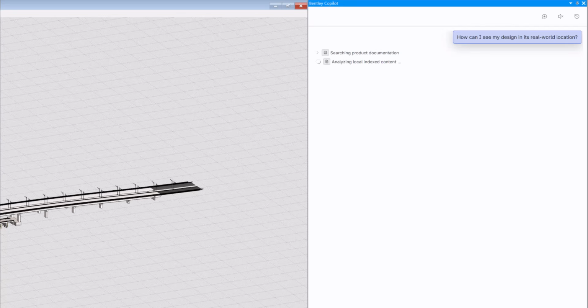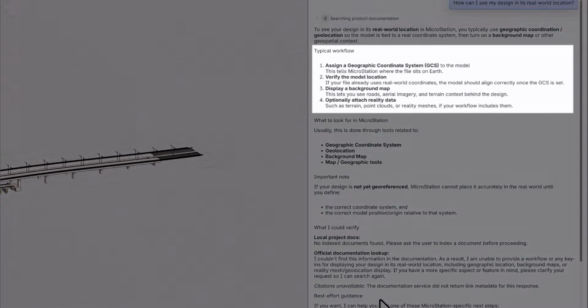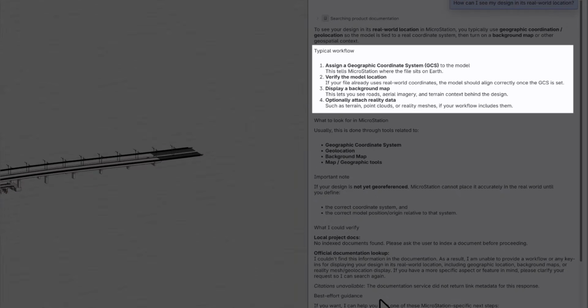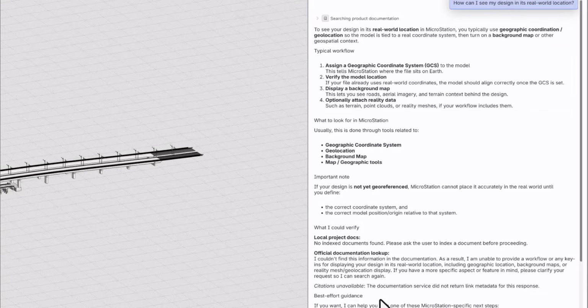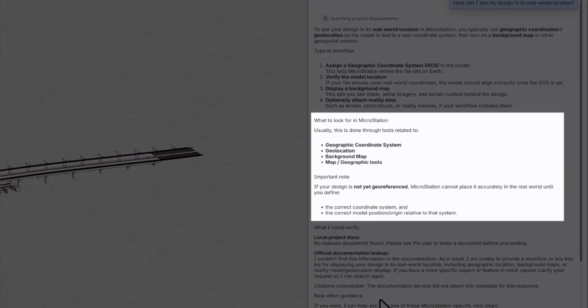Once the assistant responds, we are provided with a typical workflow that runs us through a step-by-step process of assigning a coordinate system, verifying the location, and attaching a map. Next, it provides us with what tools to look out for within MicroStation to assist us, and reminds us to note that if our design is not yet georeferenced, it will not be placed accurately on the map.